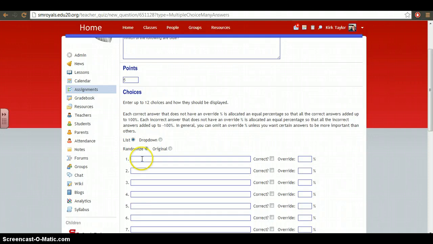All right, and we'll also leave this setting selected here: randomized. That means any time the quiz is taken, the answers and the questions will be in a random order.